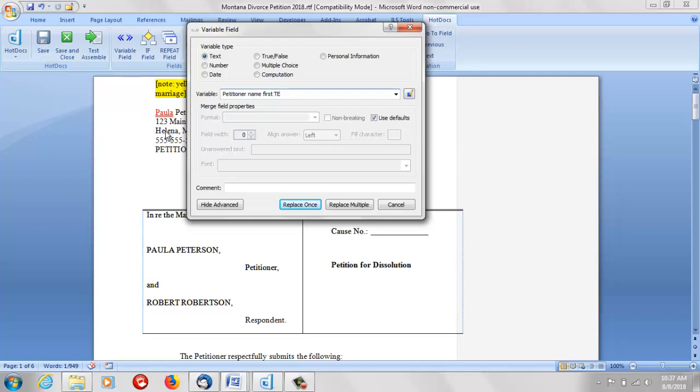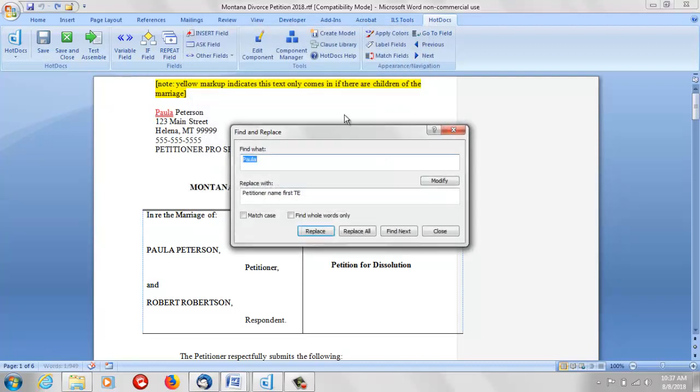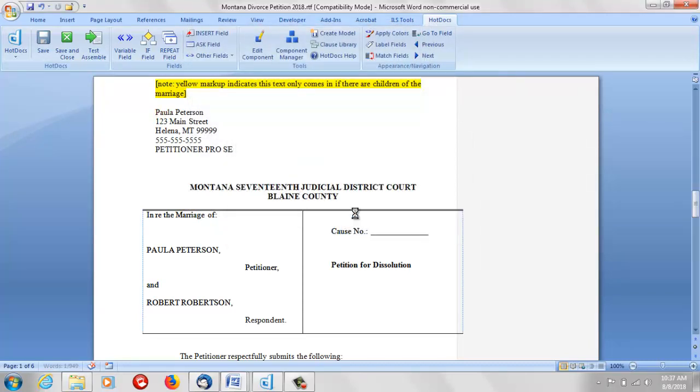Now the word Paula appears in many different places across this template. I can just go ahead and replace this one instance with the variable, or I can replace multiple. And for present purposes, I'm going to replace all. So every place in this template where the word Paula appeared now has been replaced by petitioner name first TE with chevrons on either side, signifying to HotDocs that this now is a variable that a user can answer, and whatever answer they give will appear in the assembled document at the location that variable used to be. We'll do the same with the last name.